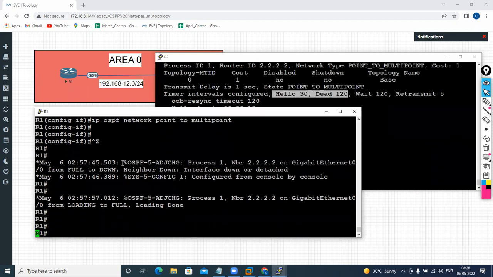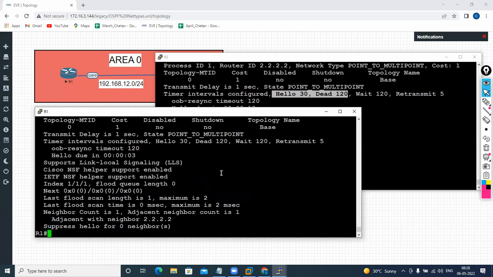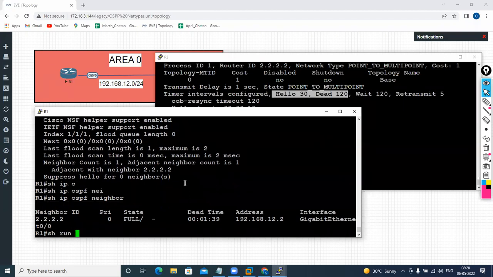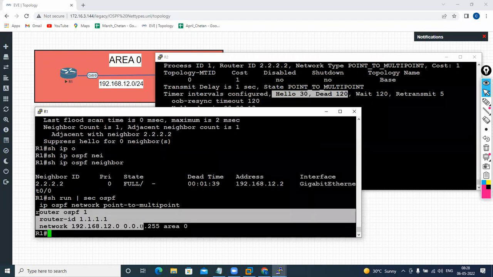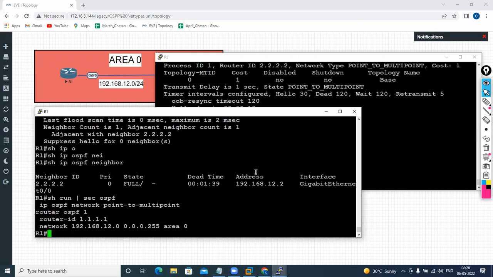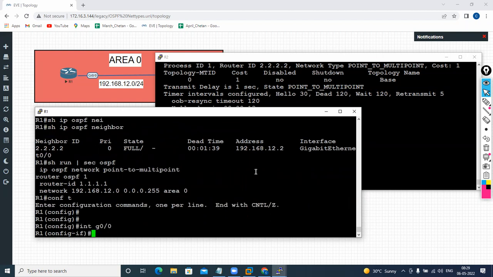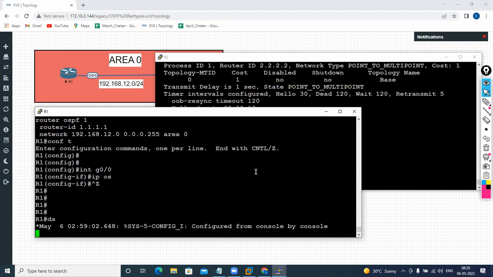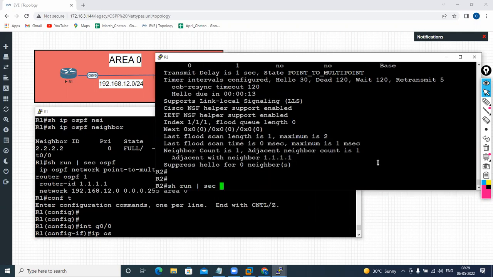Show IP OSPF interface 0. I showed that. It's point-to-multipoint, 30 and 120, dynamic neighborship and no DR/BDR election. Correct? This is clear? No neighbor command. So now the final network type is point-to-multipoint non-broadcast. So go to the interface. IP OSPF, first remove that, otherwise it will override. Show run, section.